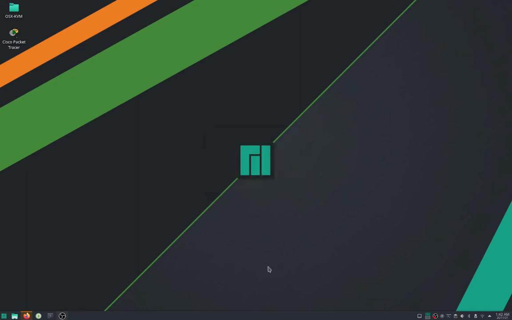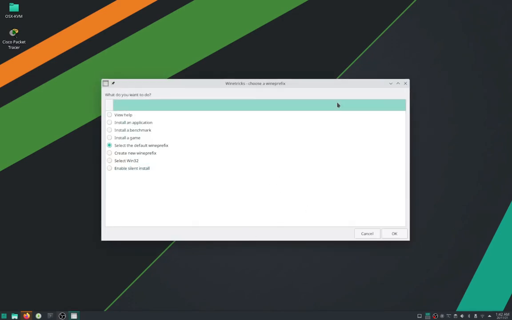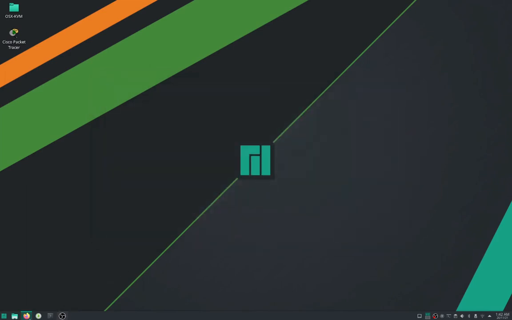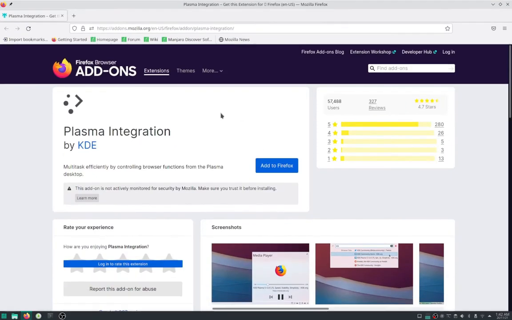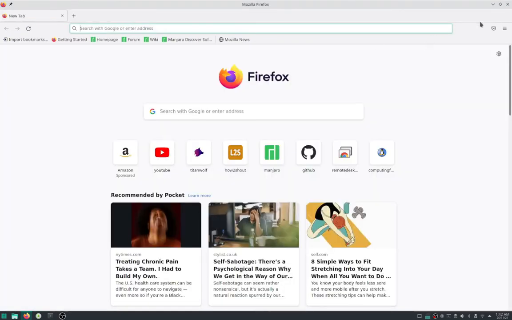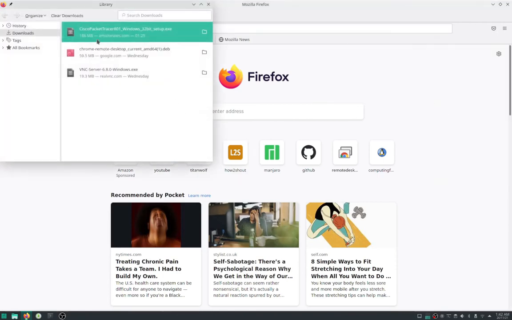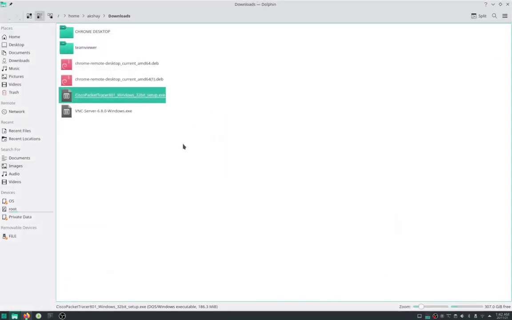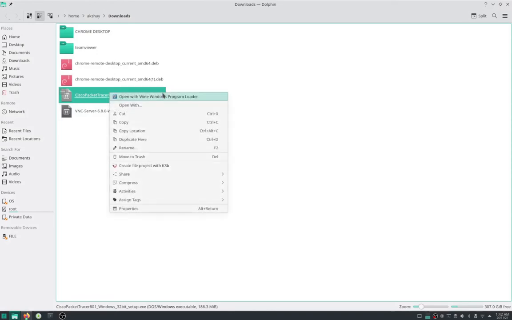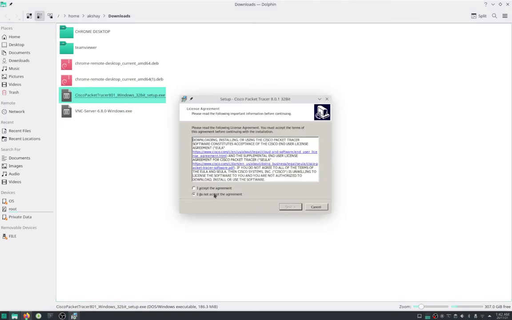Quit Winetricks, and open your browser to download Cisco Packet Tracer. I have already downloaded Cisco Packet Tracer. If you want to know how to download Cisco Packet Tracer, you can watch the video by clicking on I button. After downloading Cisco Packet Tracer file, right-click on the file and then click on Open with Wine Windows Loader.